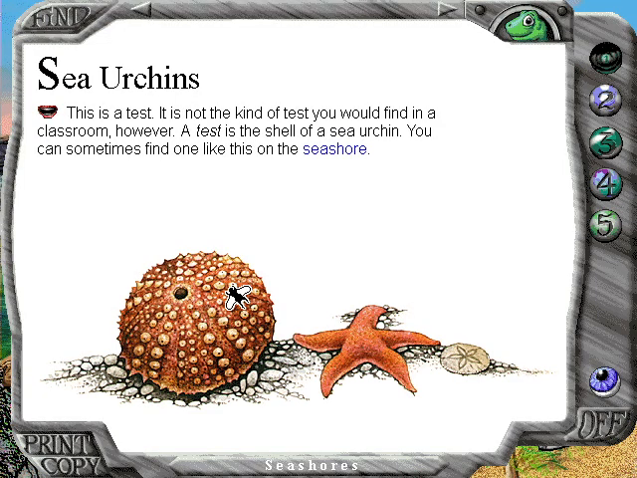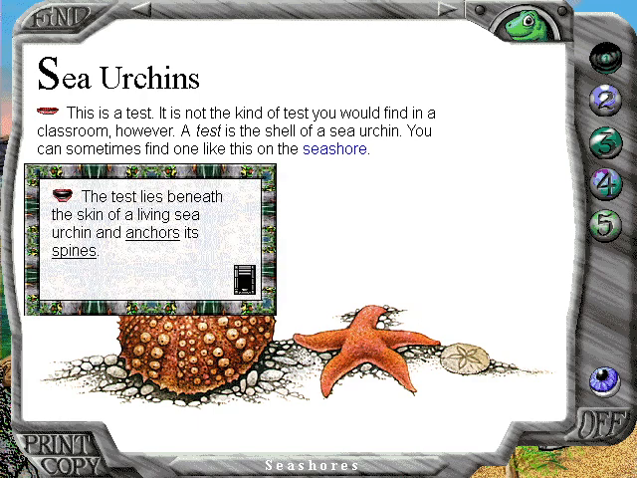Sea urchins. This is a test. It is not the kind of test you would find in a classroom, however. A test is the shell of a sea urchin. You can sometimes find one like this on the seashore. The test lies beneath the skin of a living sea urchin and anchors its spines.